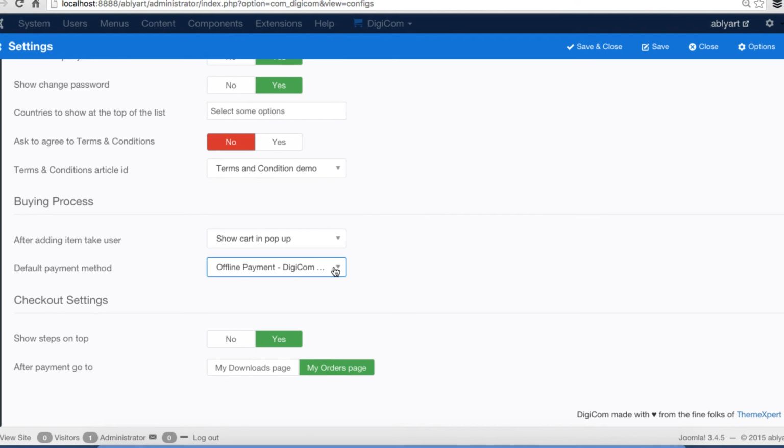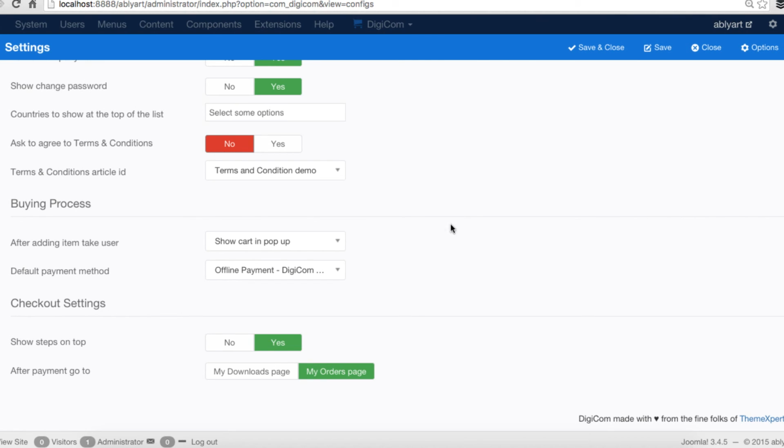The other one is the default payment method. For this moment we only have one option, that is the offline payment method by the DigiCom plugin. This is a built-in option provided by DigiCom. If you want to add more options to it, you need to add add-ons, which will be shown in the last episode of this DigiCom series.